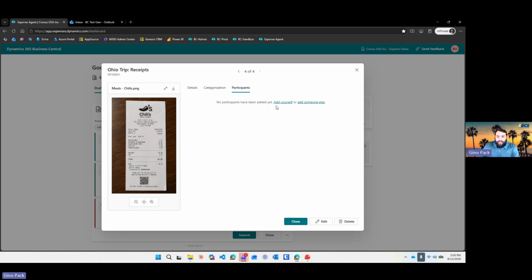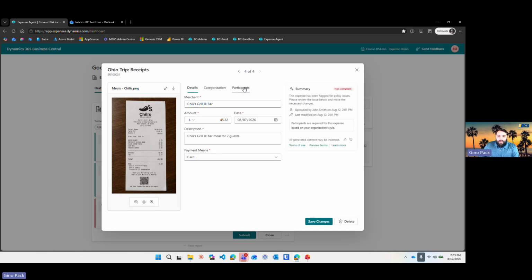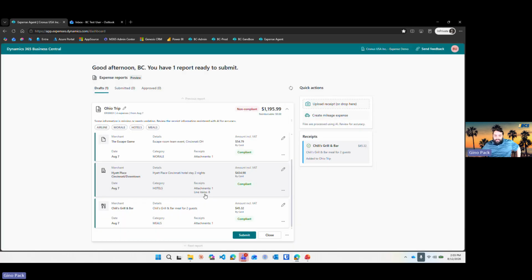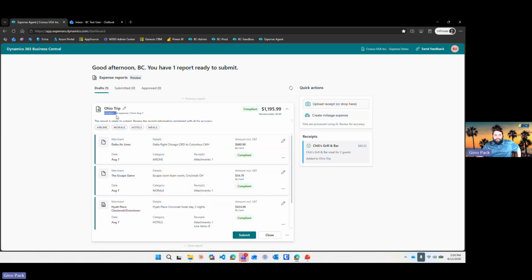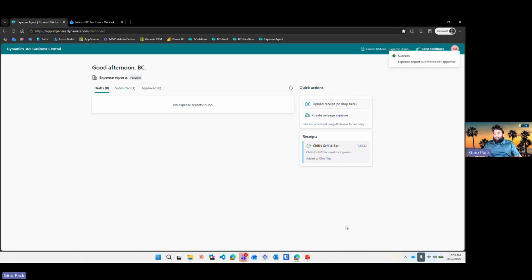So I'm going to go ahead and add participants. This was just me eating. I was heading back to the airport, so I just got a meal for myself there. And I'll hit save changes, and it'll process the receipt. It'll make it compliant. And now this entire expense report should be compliant, and now I am able to submit this expense report. Keep an eye on the number here. It's expense report 31. I'm going to go ahead and submit it. This is now going to send the expense report for approval.